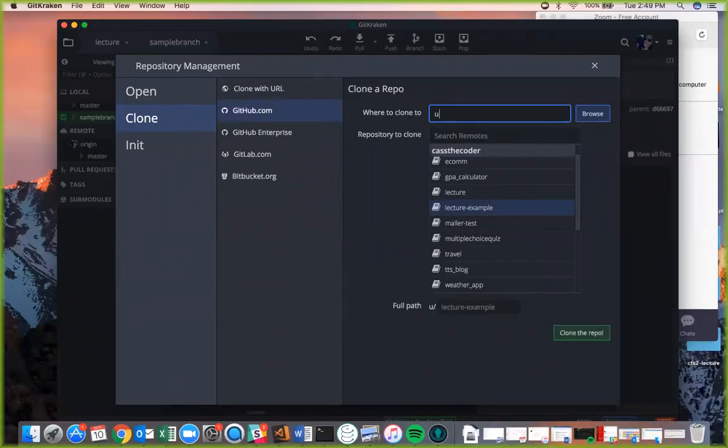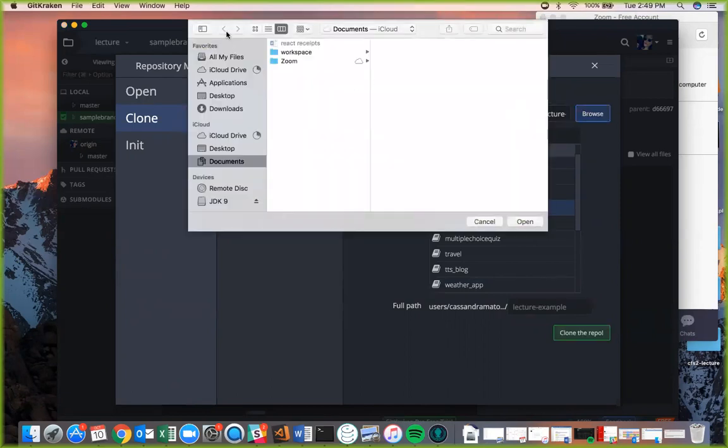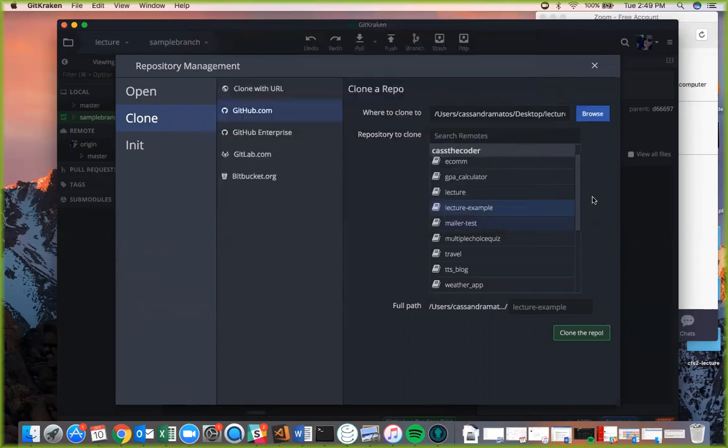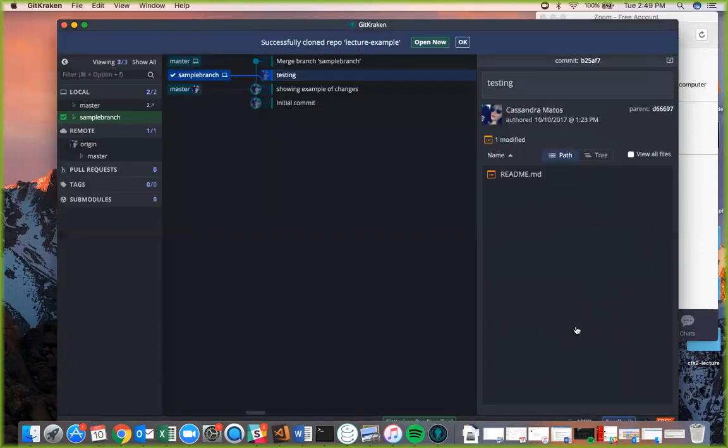So I'll do users, Cassandra Matos, desktop, and lecture.js. So now I can clone the repo. If you don't know your pathway, you can just browse and pick it. If I went that route, I go to desktop, and then I want to go to lecture.js, and I open it there. Then I can clone my repo.